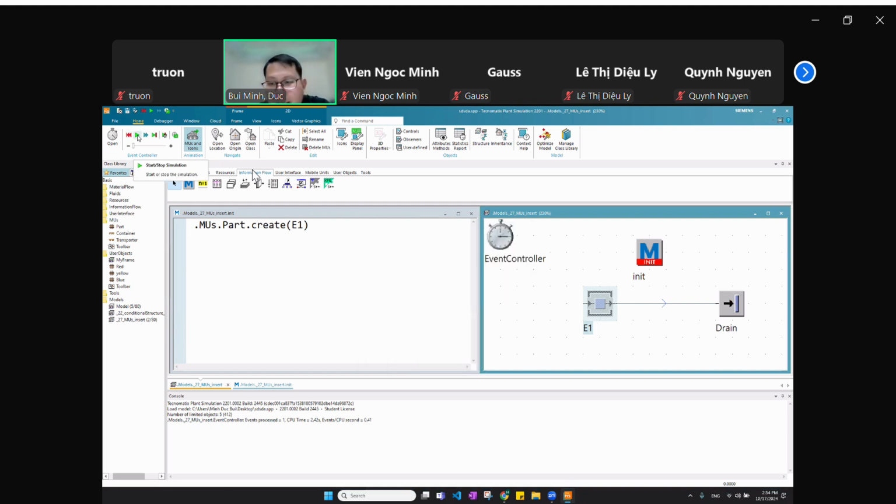Okay, so I will run again. You see, it's create, and then go here, and then finish. Because this init method only activates once when I press the start button. So it means that it will create one part inside the E1. After the part is finished, this will go to the run, and then it finishes the simulation model. It doesn't make a loop.